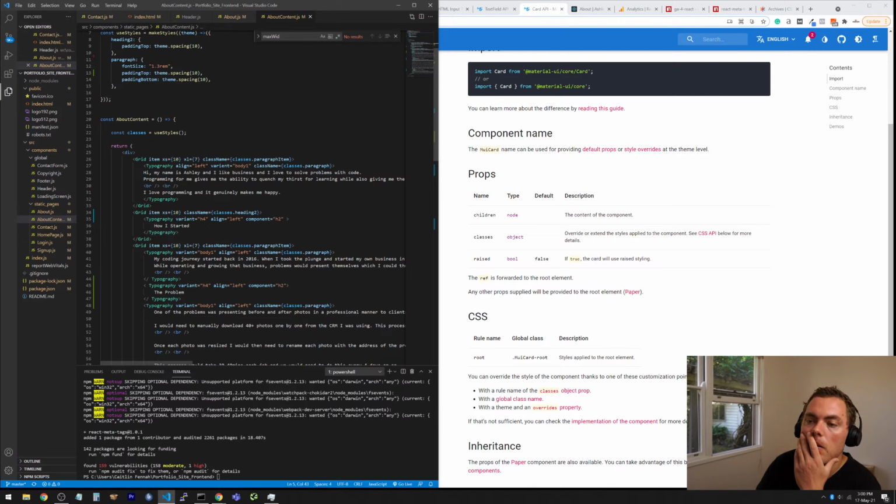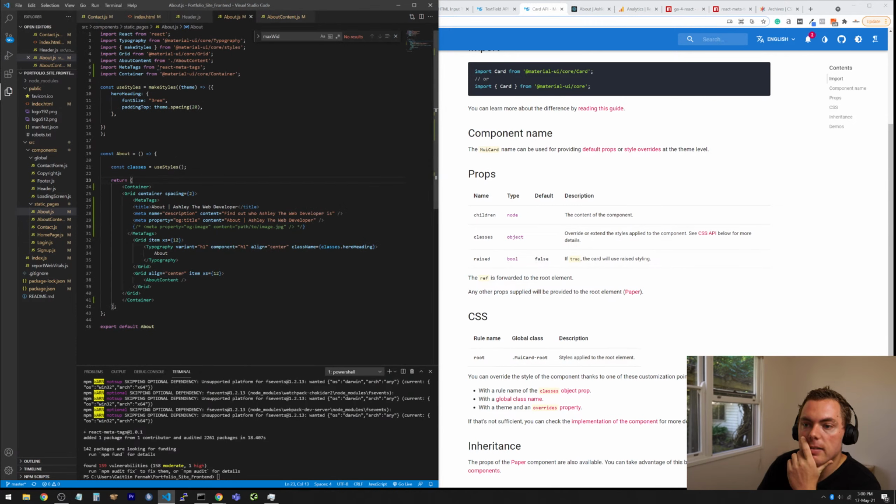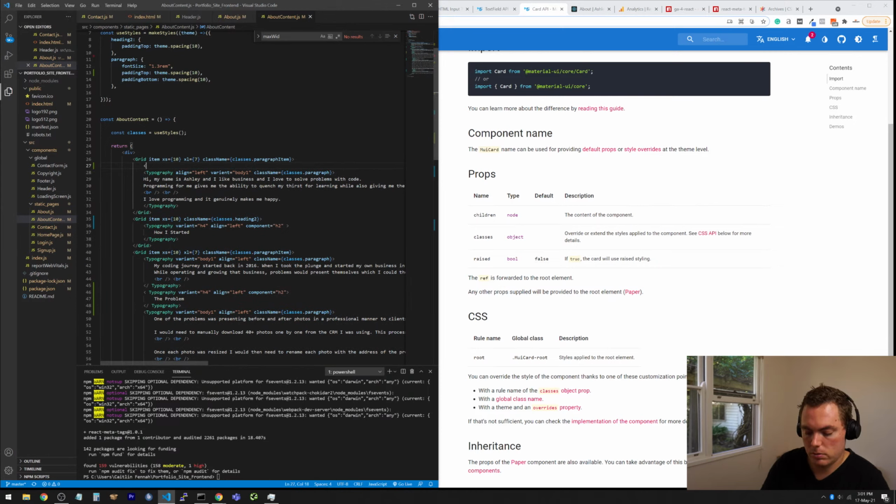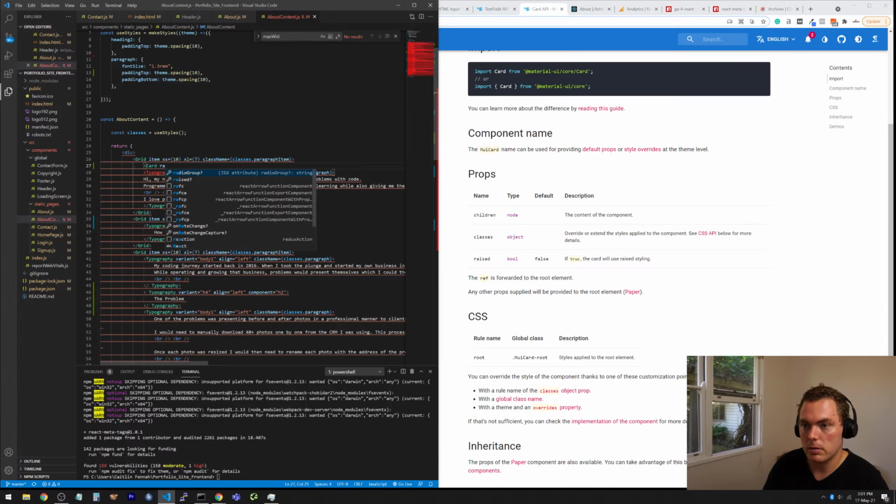And then I'm going to wrap, let's think about this for a second. So this about section is wrapped in a container. This is wrapped in a grid container, so that's already taken care of, because I keep looking at this and saying, well, it's in a grid container, but it's already in the other one. So basically the card itself can be within the item. So I should just be able to go for this card, and we want it raised equal to true.